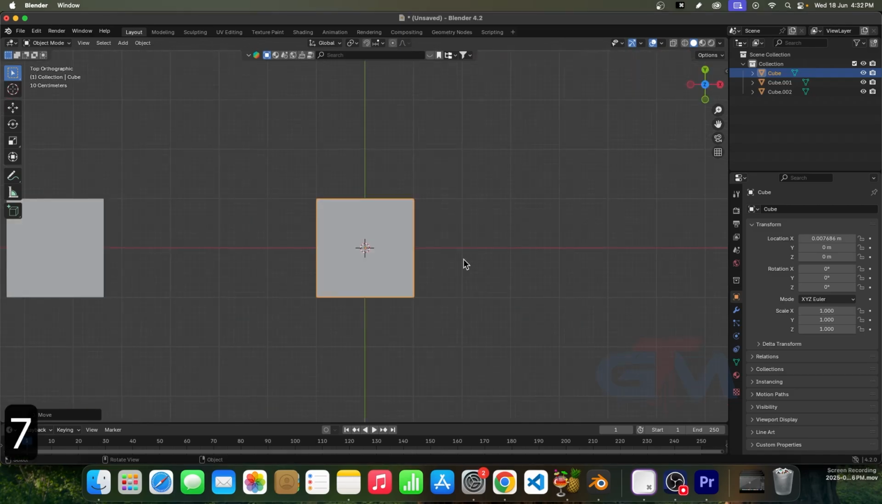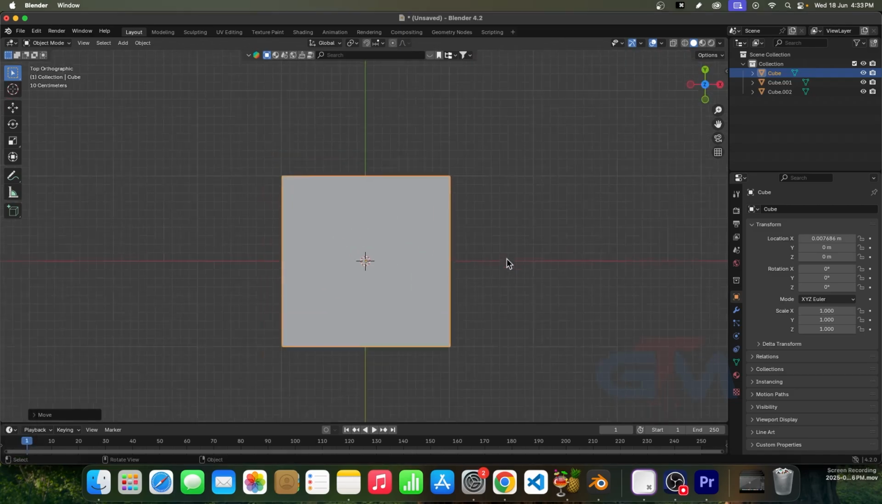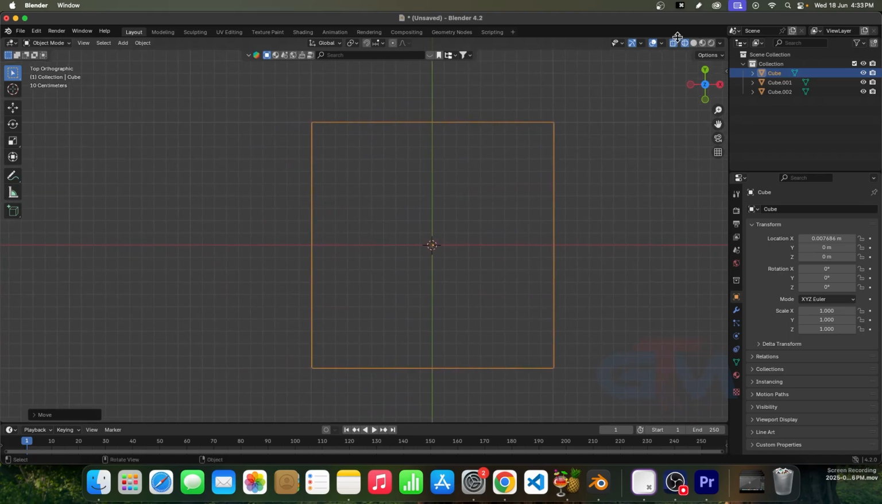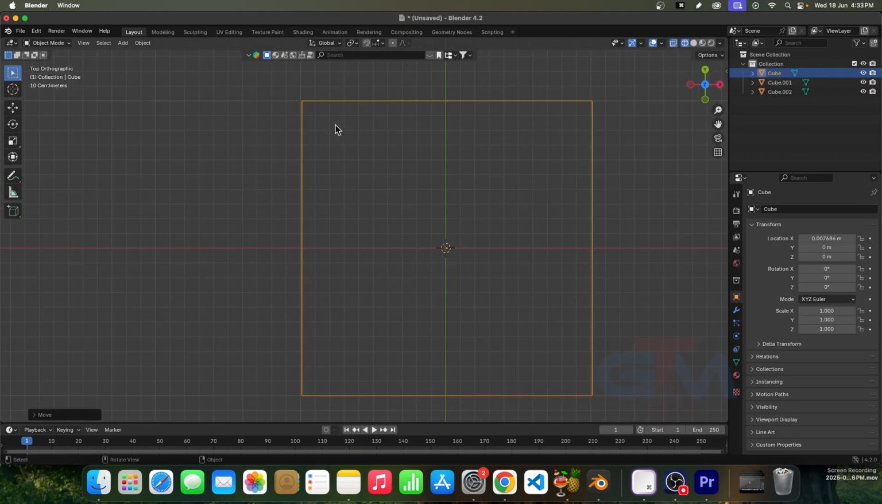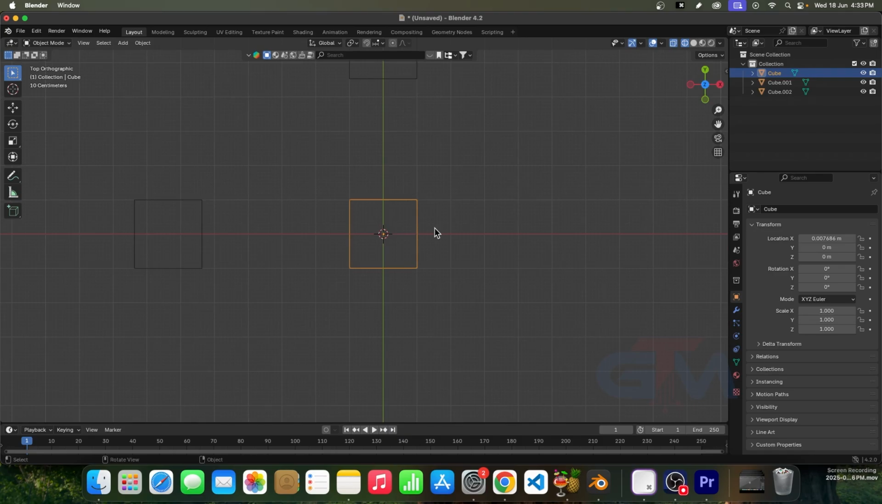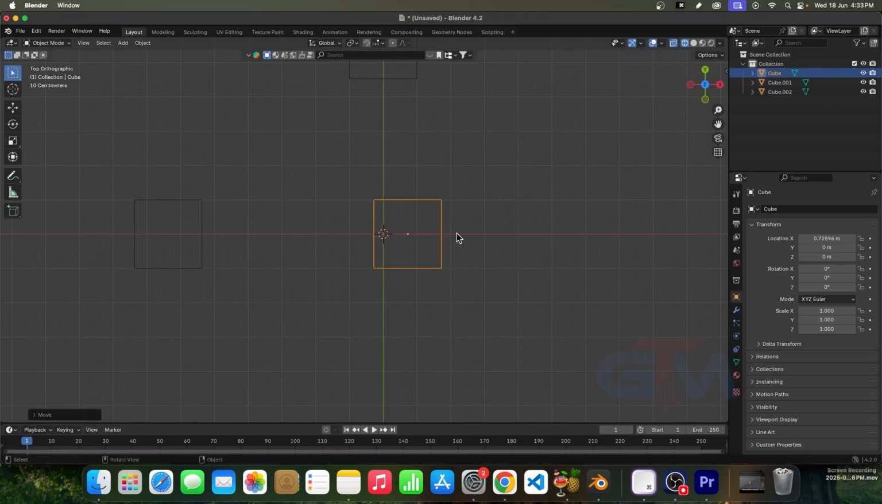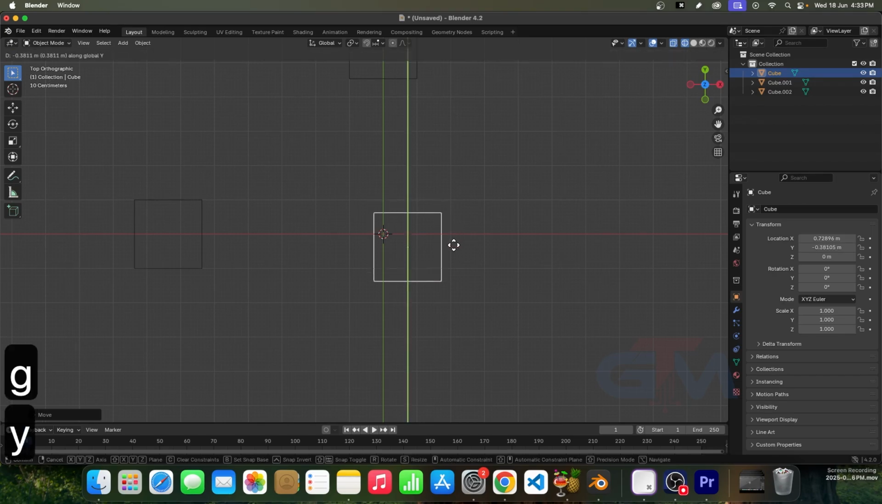So I will hit 7 on the number pad, and I have some options here at the top. If I click this one, it will show the wireframe mode, and make sure you are also enabling X-ray mode. At that time you can see the grids and everything, so it will be completely transparent. Just click this cube and I will hit G and then X. I just moved like this, and G then Y, I just moved like this.